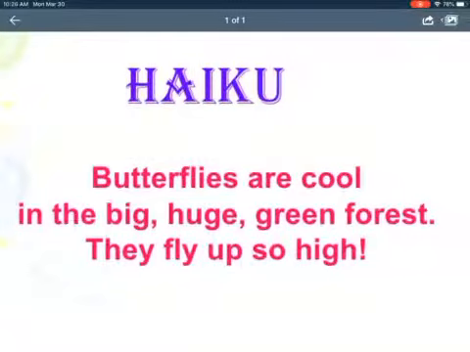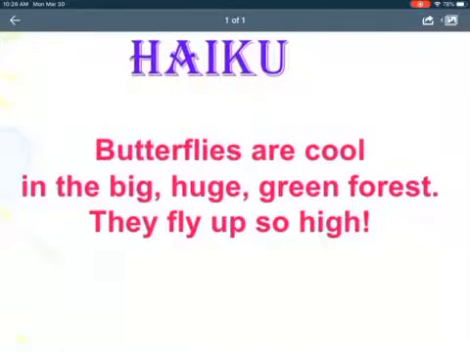Line two. In the big, huge, green forest. In one, the two, big three, huge four, green five, forest, six and seven. Then line three. They fly up so high. They one, fly two, up three, so four, high five.